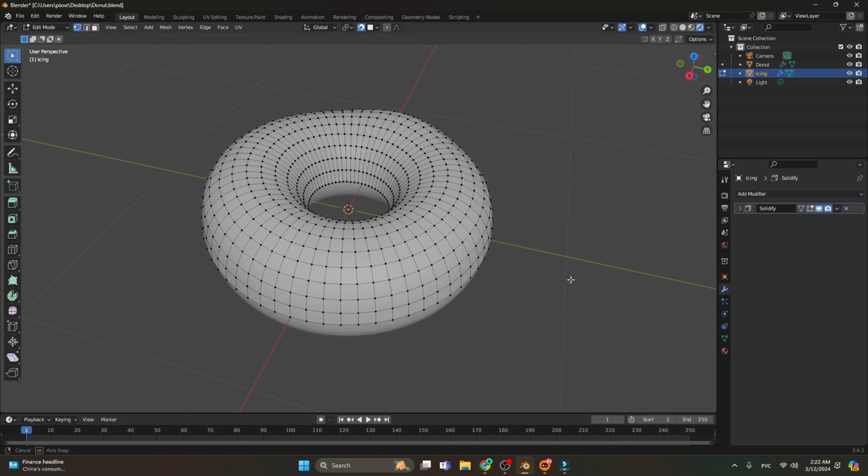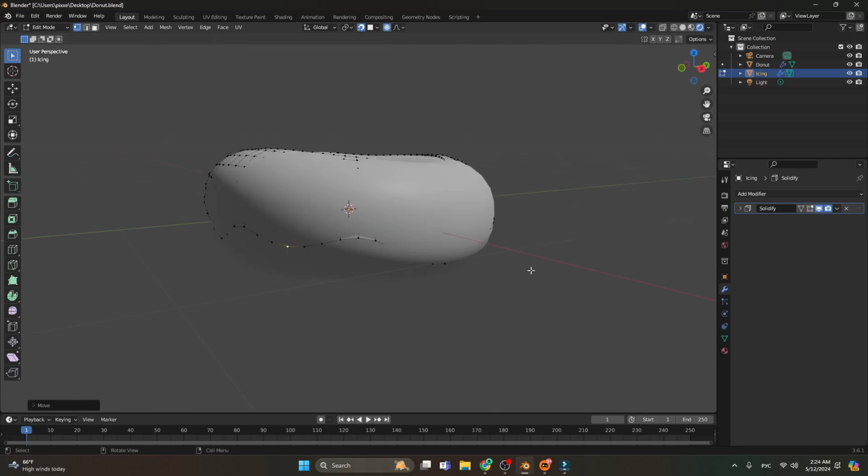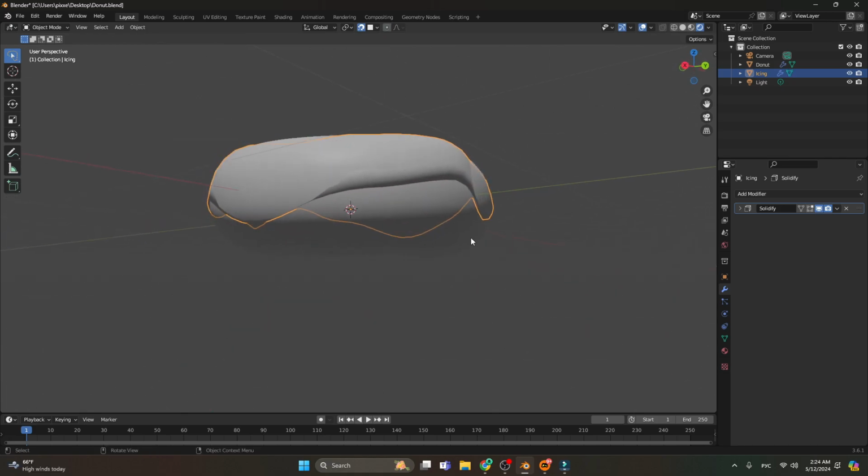So now if we go into tab, okay, there's more faces. And so now if we go into tab, we have that.